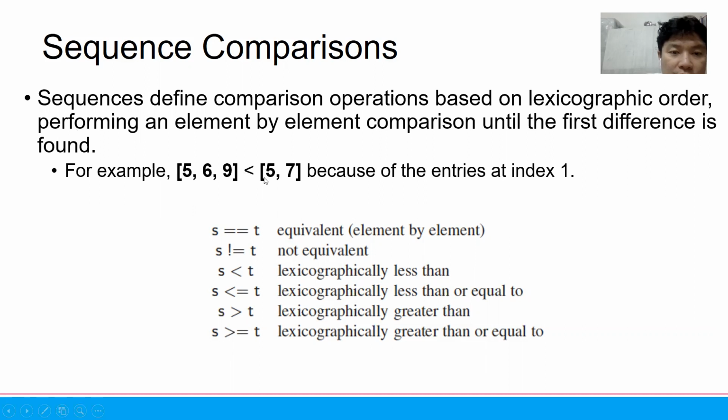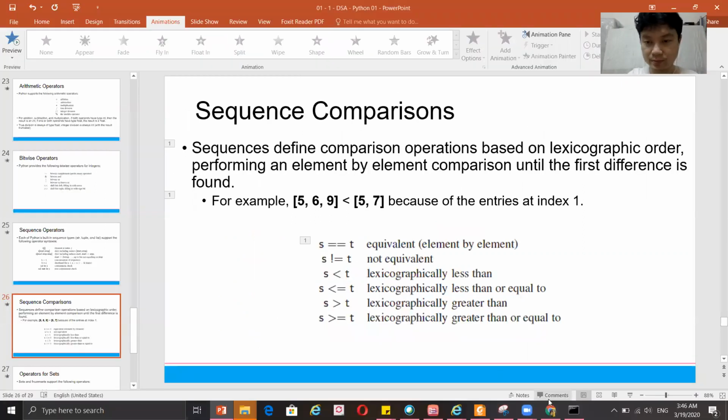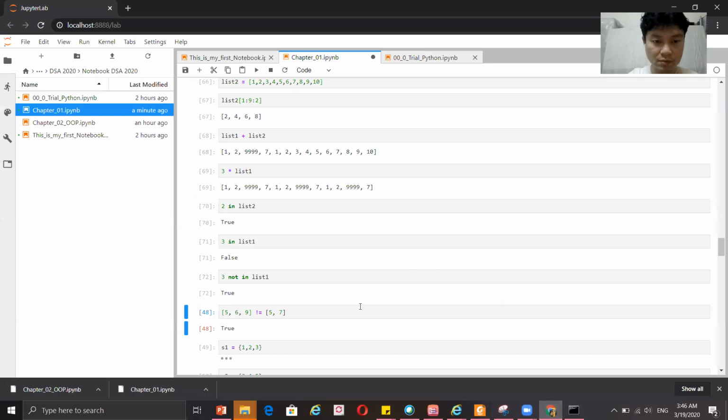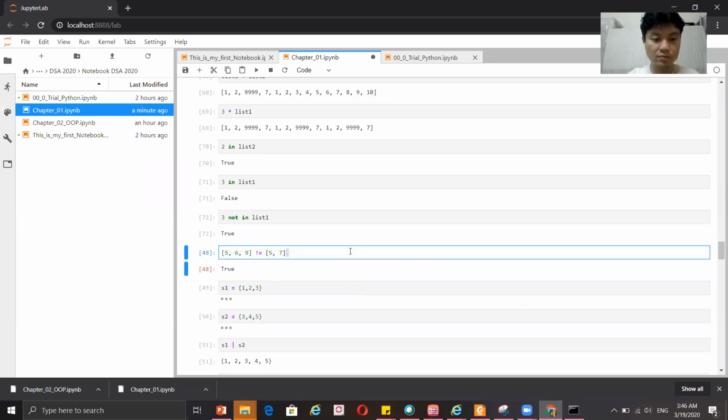So 5 and 5. Is it true? Yeah, we are not sure, but we will check, because it's the first difference. 5 and 5 is not equal, then it's not equal. Okay. So let's see. It's not equal? Yeah, it's not equal.